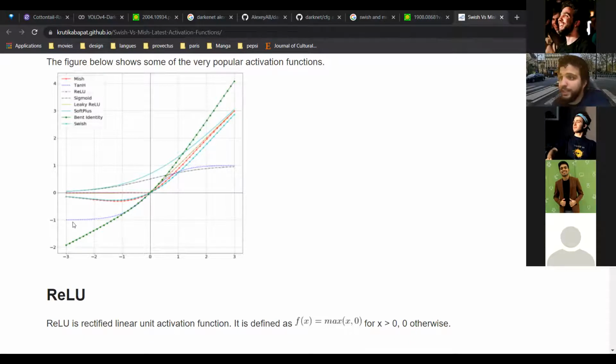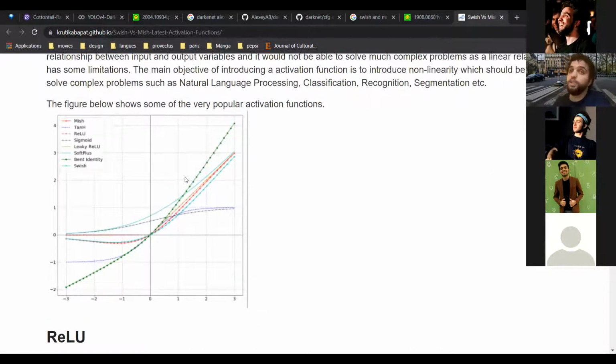There is this bent identity, also very similar to ReLU, but it's not bounded from below. Leaky ReLU is good also, but it's not very optimal because, as I remember, it just continues going down infinitely, but at a slower rate. Sigmoid, not that optimal. Tanh and ReLU, not that optimal. Mish, very good. Swish, very good.